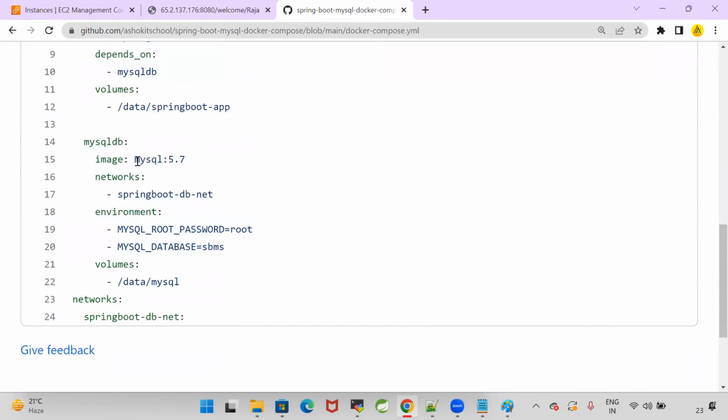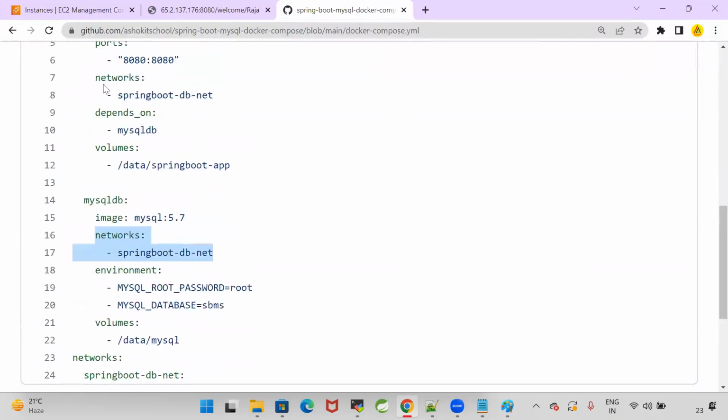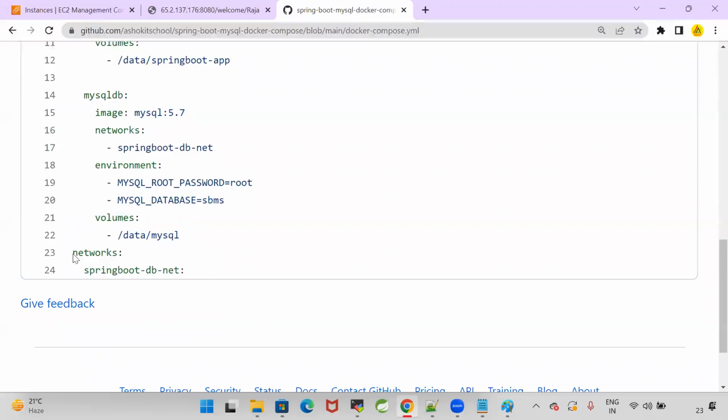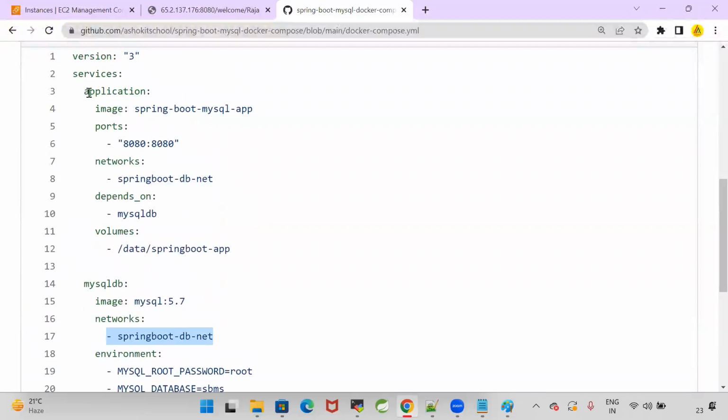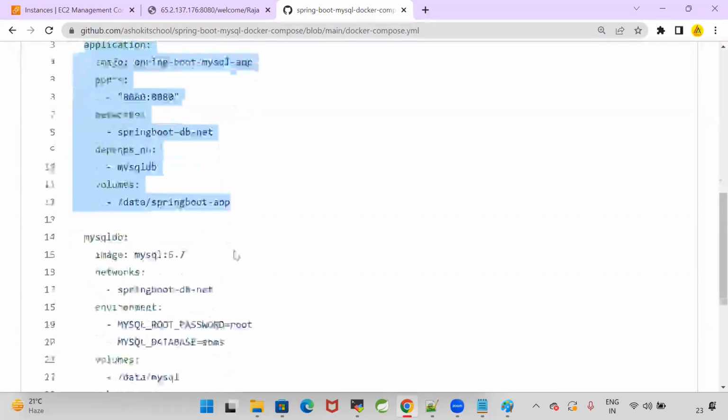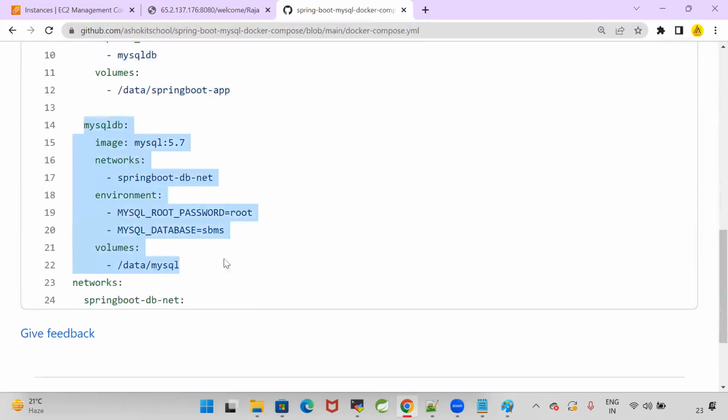I want this image to create the MySQL database container. This MySQL database also should run on the same network. Whatever network is used by our application, our database is also using the same network. For the MySQL database, this should be the password, this should be the database name, and this is the value. When I specify the network here, it will create this network and the application will use that network. The database also will use this network. So this is representing one container's information, and this is representing another container's information.